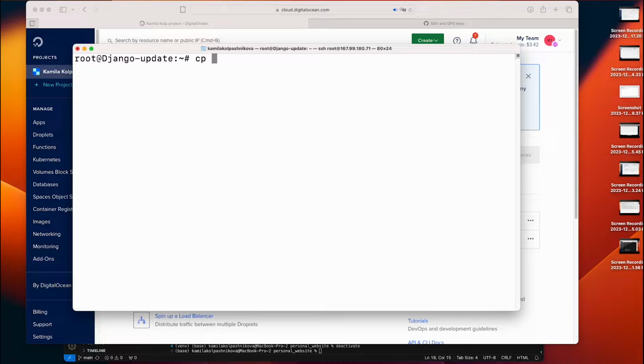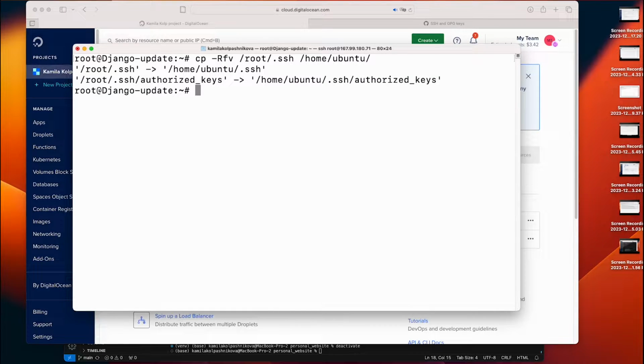Now we need to copy the authorized keys from root to Ubuntu. So copy root's .ssh to home ubuntu. We need to change the owner on this hidden SSH folder from root to Ubuntu. So we use chown -Rfv ubuntu:ubuntu and the path to this SSH folder.